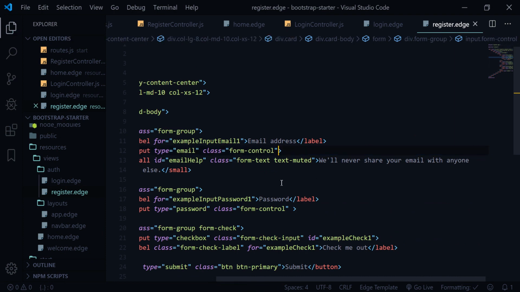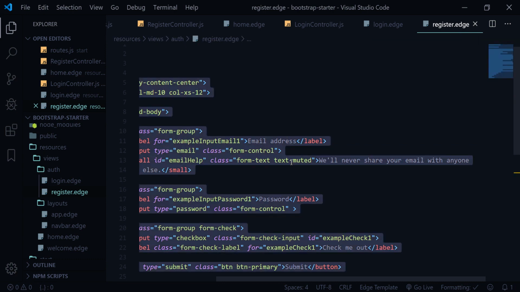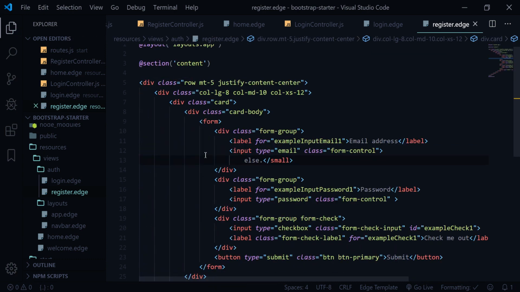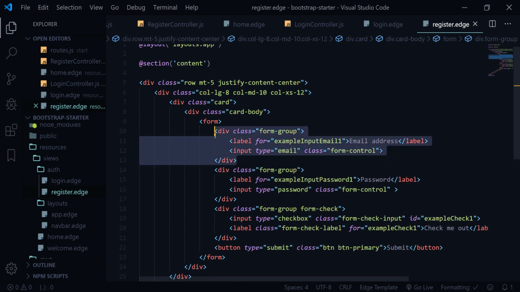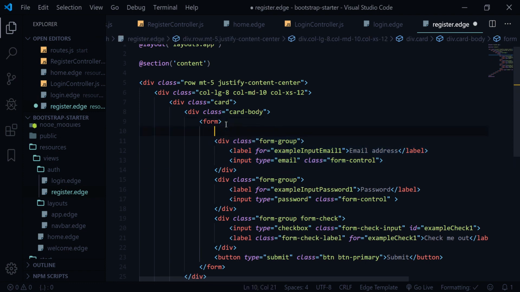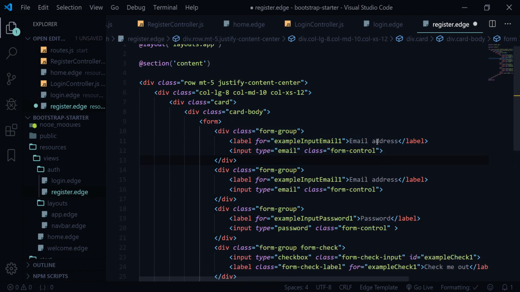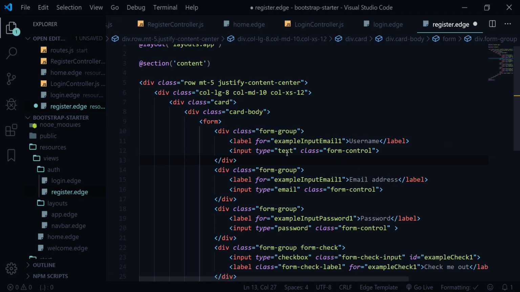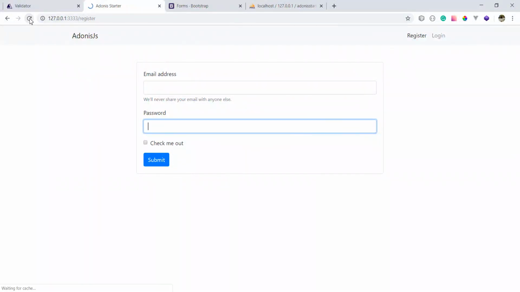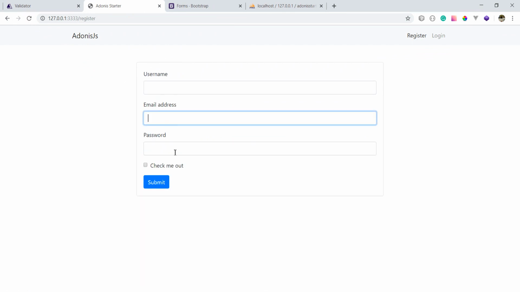We don't even need this. Again, let's copy another one. So below here, instead of email address, we should say username, type of text. All right, we should have our template ready for our application. Username, email address, and password.